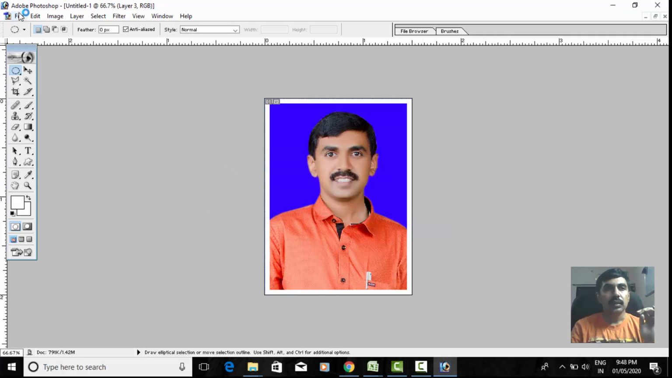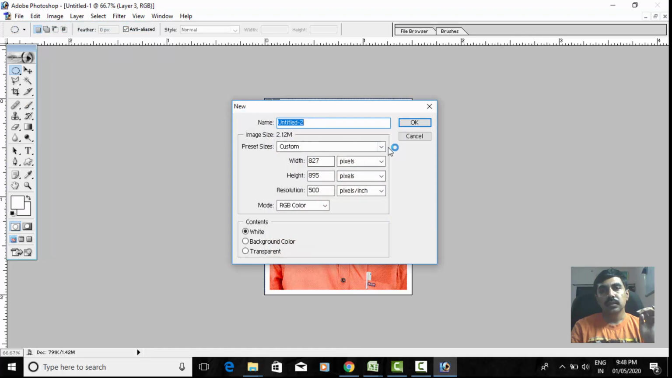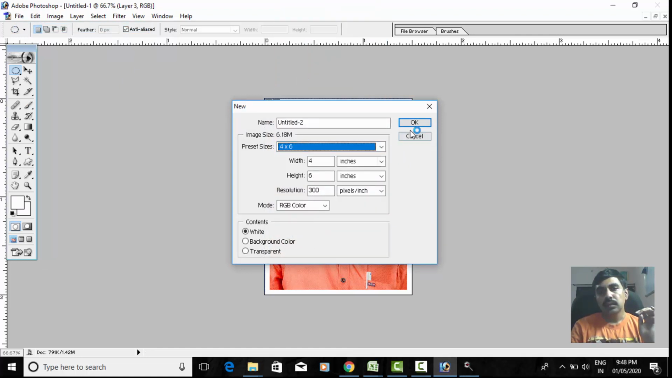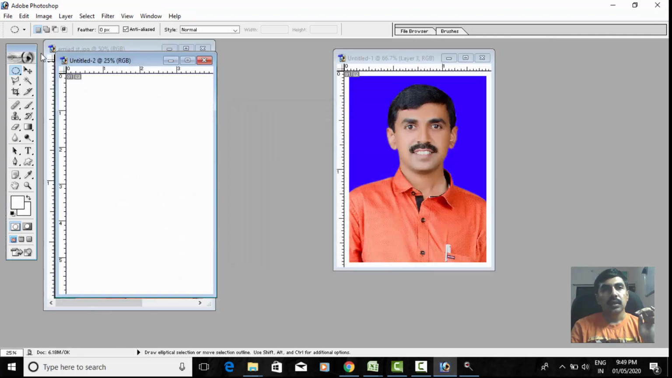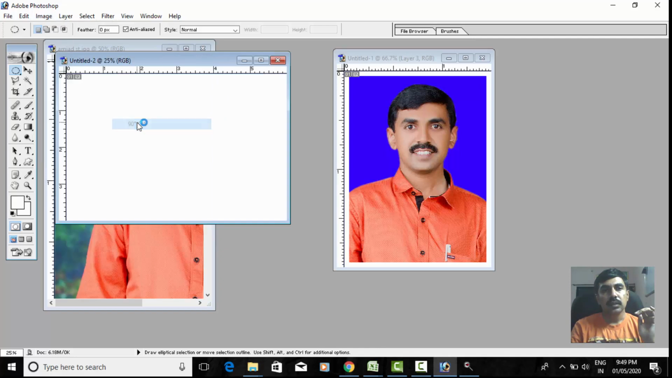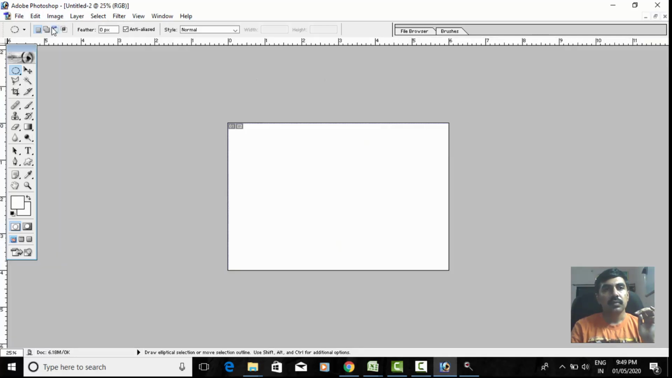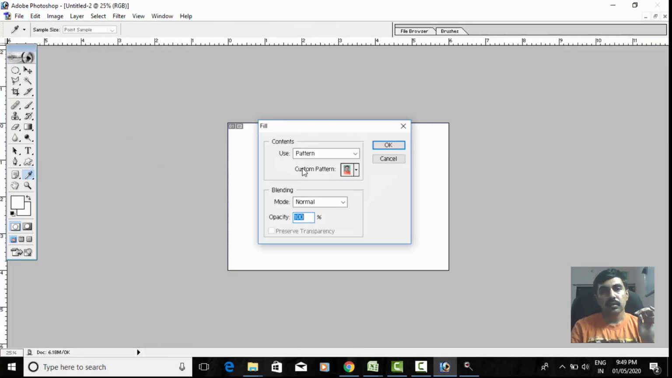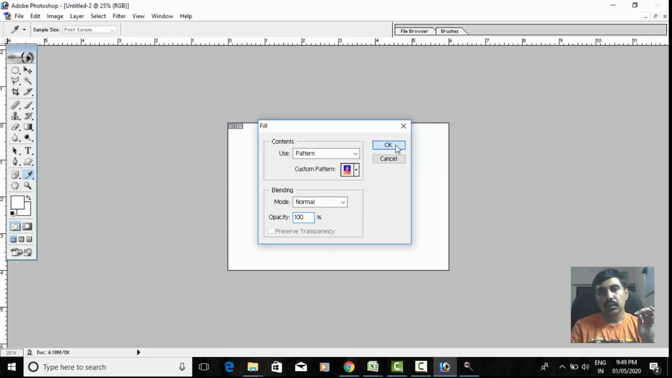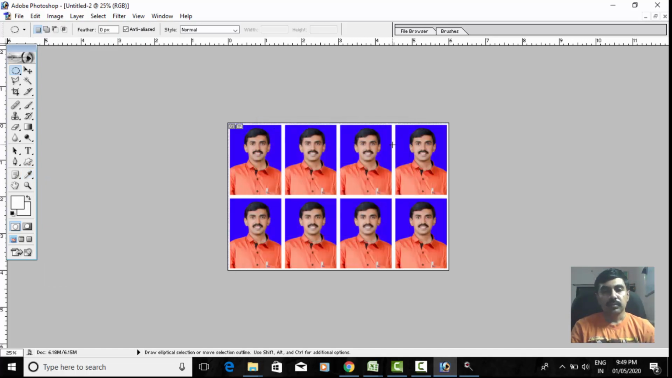And again now take new file, that is 4:6. It is default size 4:6 photograph. Keep 300 resolution and say OK. Again rotate the canvas because it is vertical canvas. Make it horizontal canvas and fill here. This is the recent pattern I have defined. In this way your passport size 4:6 image is ready to get printed.